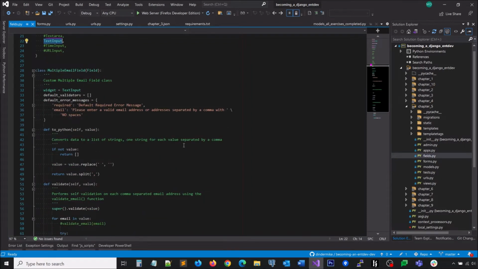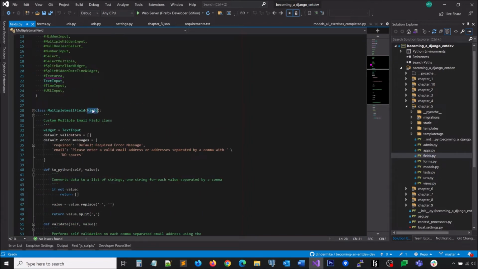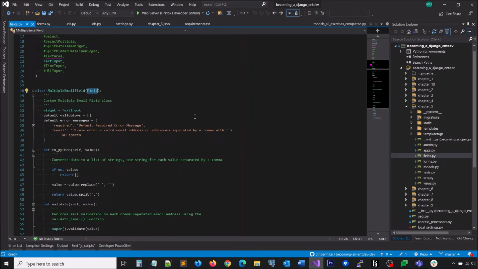And here the custom field that we're creating is we want a long string of characters that are each email fields and separated by a comma. And so here we're inheriting the field class when we create our class, and with that we'll be able to define our widget, our default validators, and default error messages for any of the validators that we create.